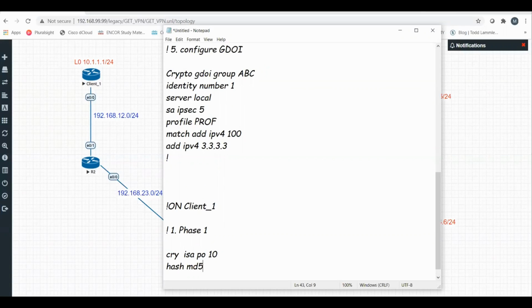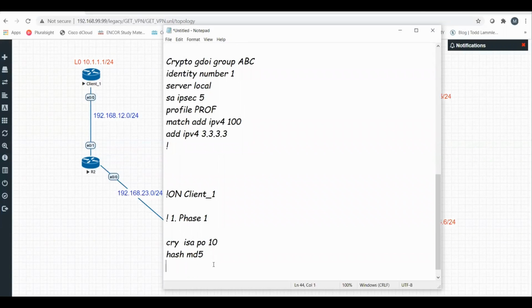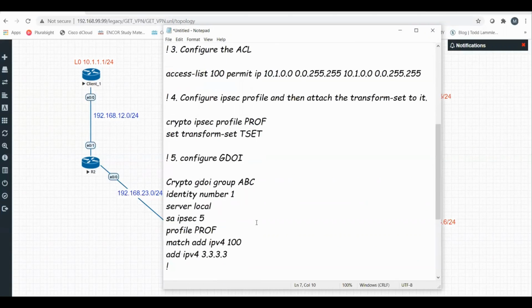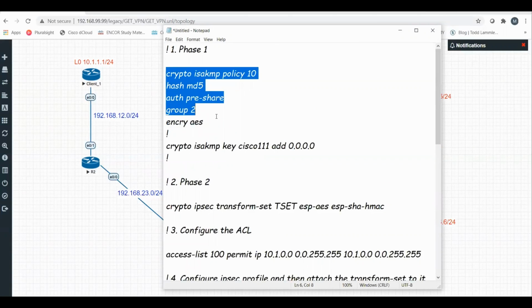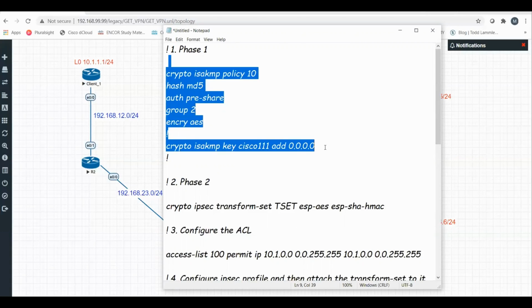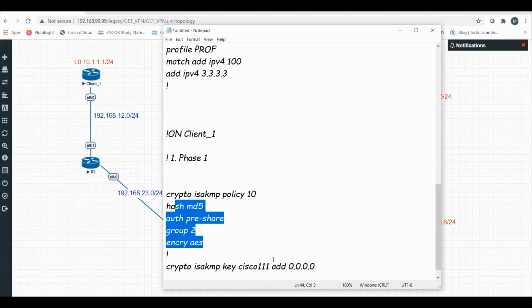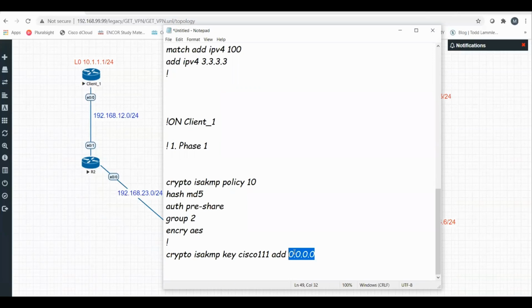My hash is MD5. You need to match these phase 1 parameters with the key server. If it is mismatched, you won't be able to see the ACLs, transform sets, and the interesting traffic on your client 1. So what I'll do, I'll copy this phase 1 from my group's key server like this. It has to be same, but make sure you don't mention 0.0.0.0 here. You mention the IP address of the key server itself, because I want to do the phase 1 with this key server only.